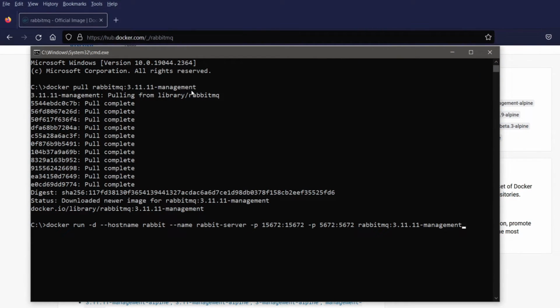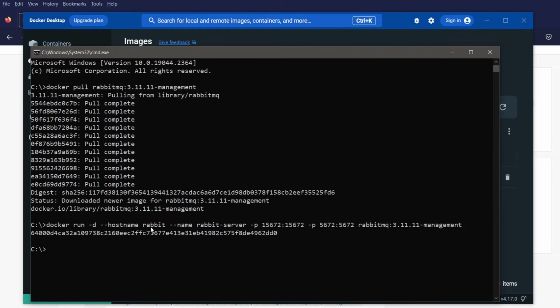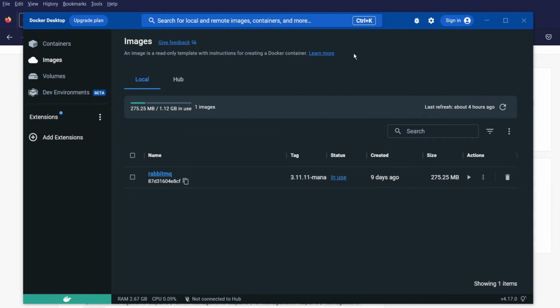So let's execute it. It gives me a number and runs without any error. Let's go to the Docker UI and see. In the container section, I can see a container. This is the same name which we gave in the command. Now let's go to the web browser and check the RabbitMQ web UI.